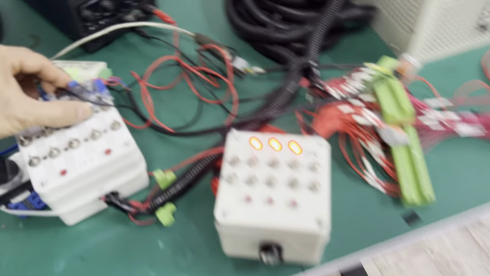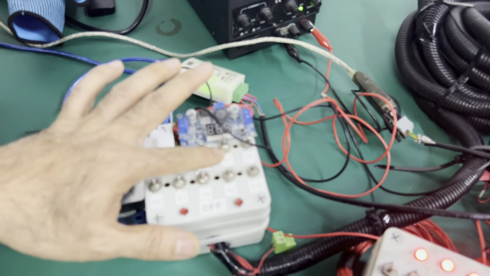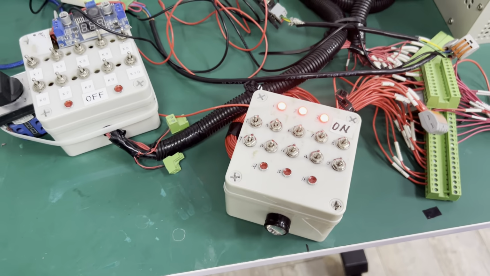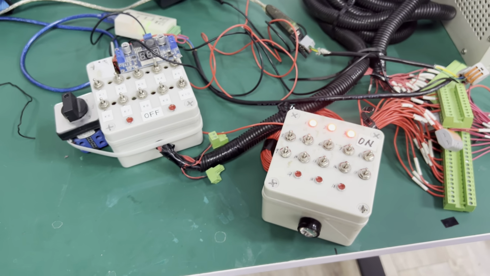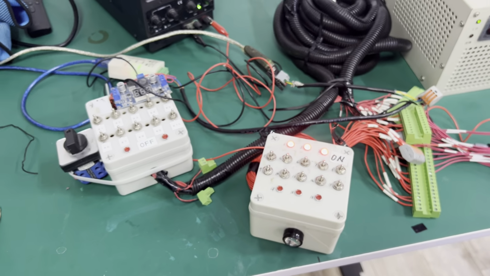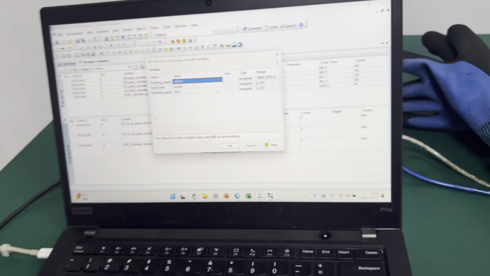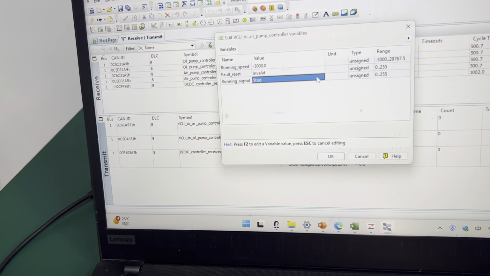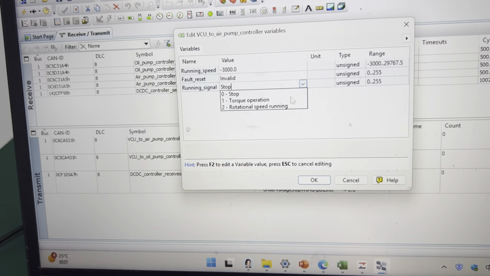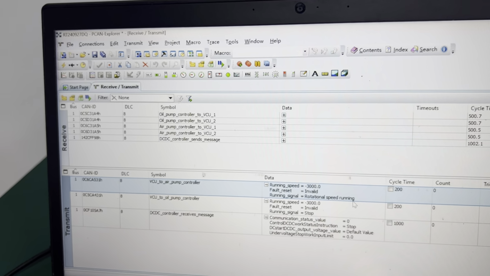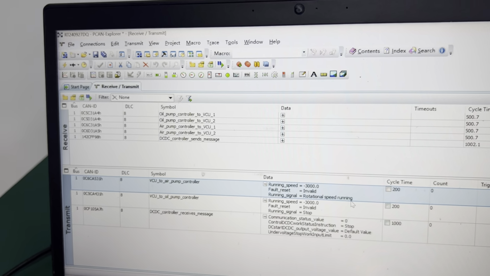Okay, now I turn on the DCAC relay. It's on. And I send the command to run the air pump. Now it stopped. Now I select speed running, and now the air pump is off.